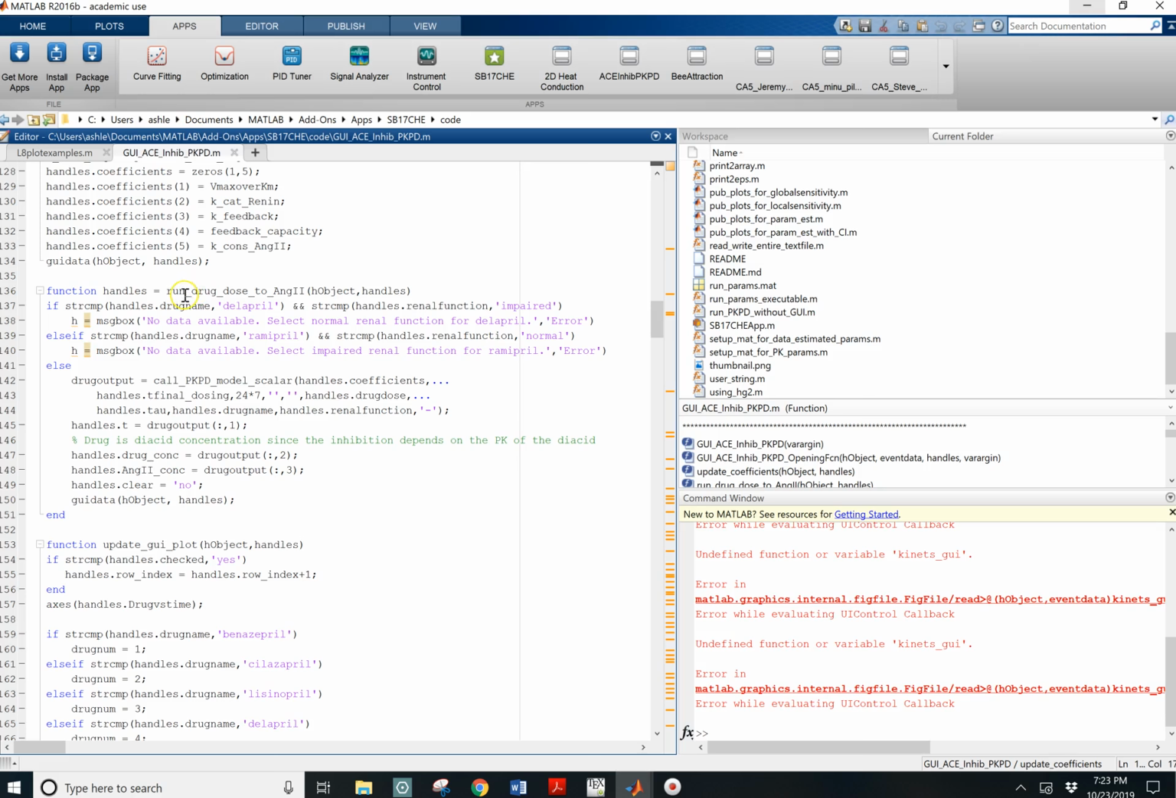There is actually running our model. So this is one of our user-defined functions that is in the current folder. You don't need to worry about it, but it has a number of different inputs, and those are all values that were stored in handles. So handles.coefficient, t-final, dosing. We say we want to calculate it for 24/7 no matter what. So 24 hours for 7 days, but we don't always show all of that time. This one also has the error messages. If the user selects the cases where there's no data, it will send them a message box that says that's not available, choose something else.